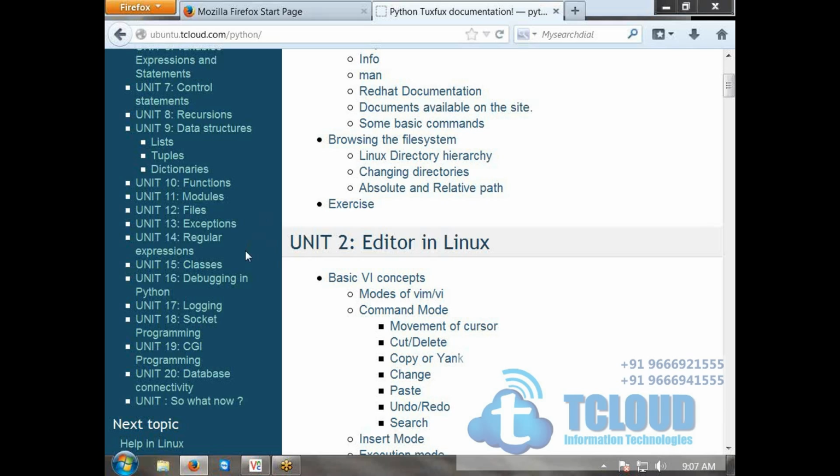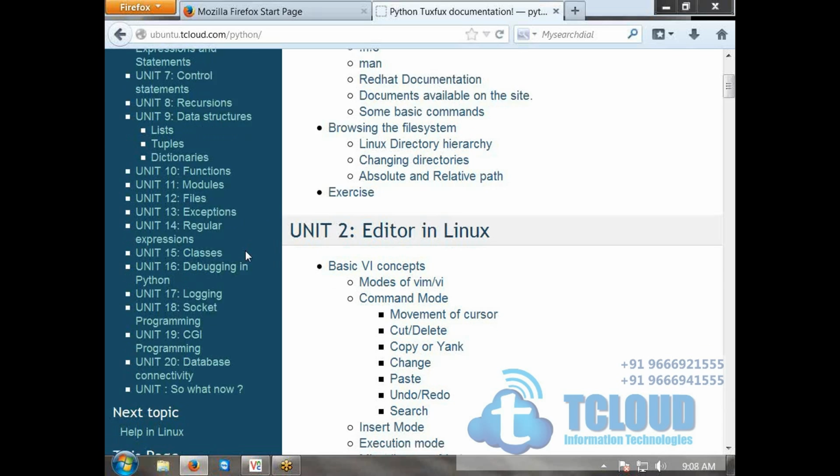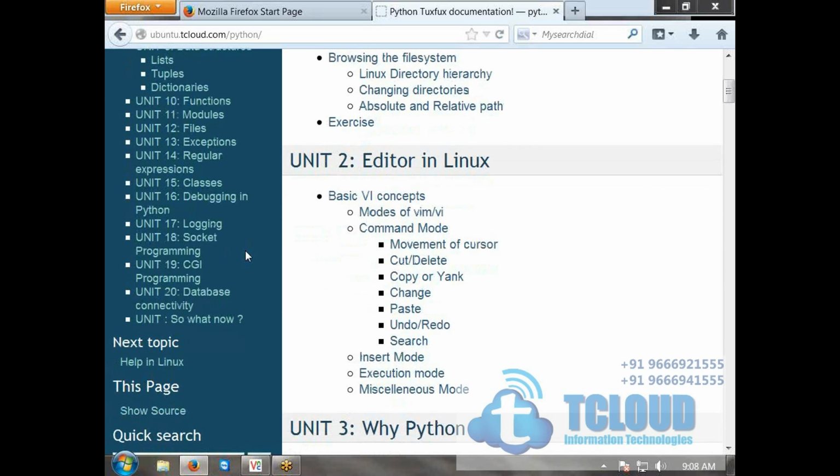Then we cover classes, which is about object-oriented programming, where we learn how Python fits into that area. Then we have debugging in Python. Debugging in Python is very important, so how you debug yourself in Python is what we'll be learning. Then we have logging. Logging is more to do with how you log messages.